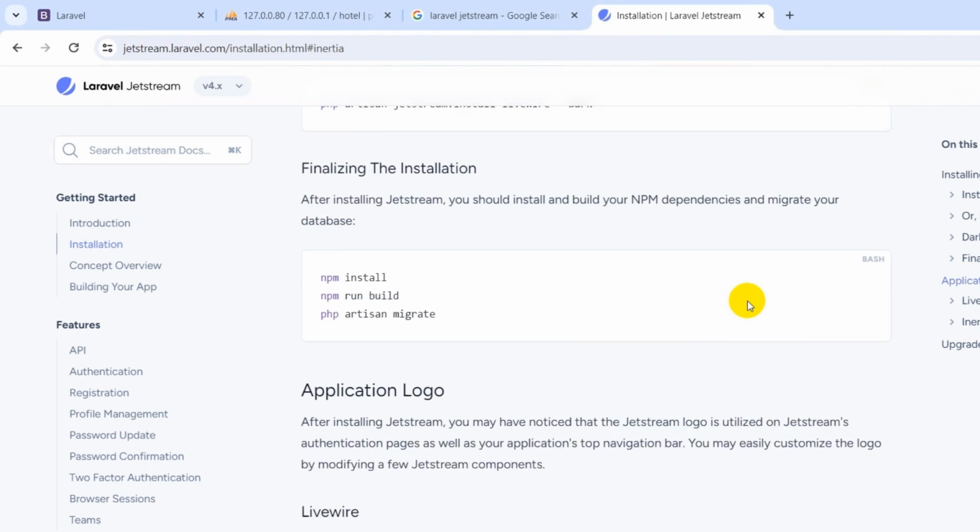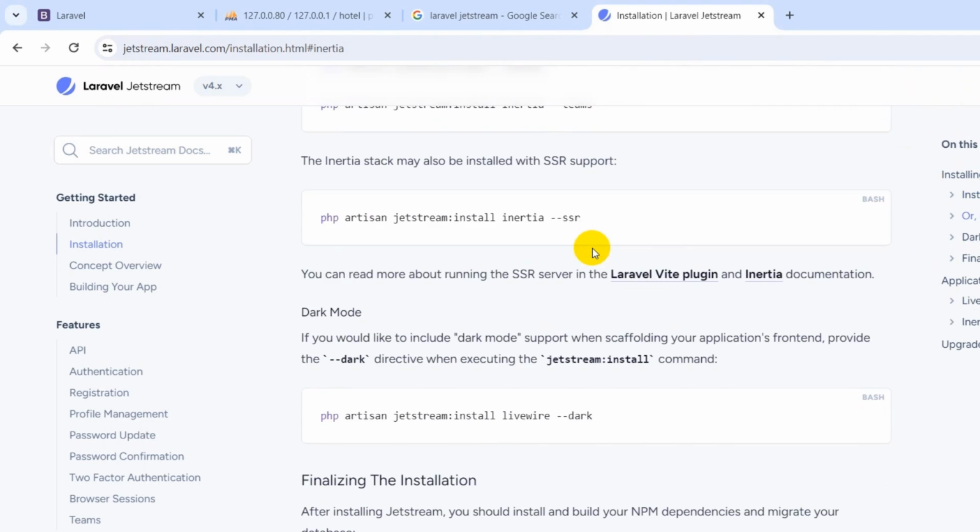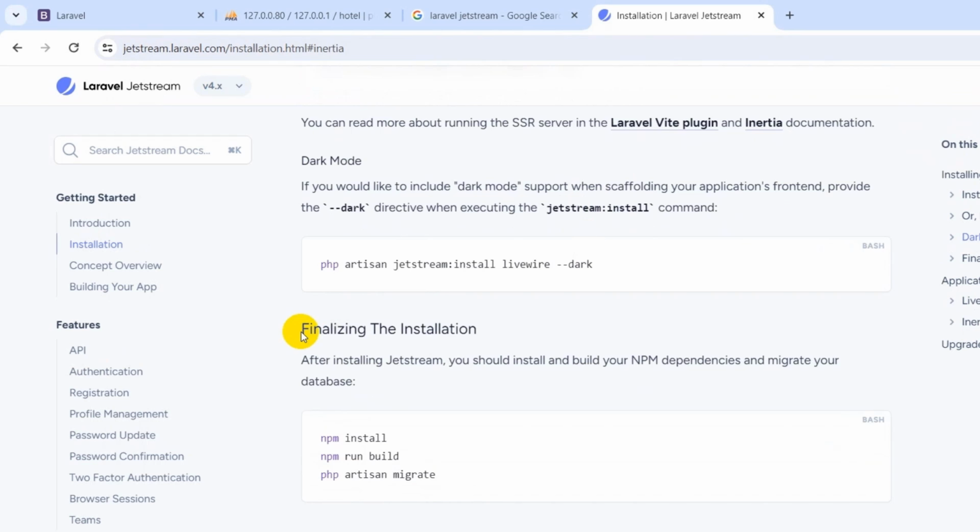After this command, install Livewire, we'll go down, and here you can see finalizing the installation. We need to run these three commands: npm install, npm run build, and then php artisan migrate. But before running php artisan migrate, we'll make some changes in our code.